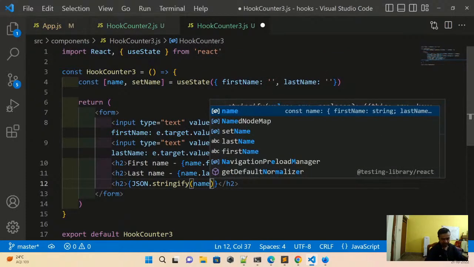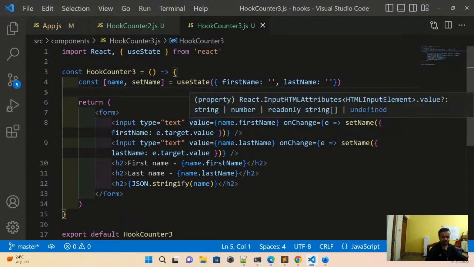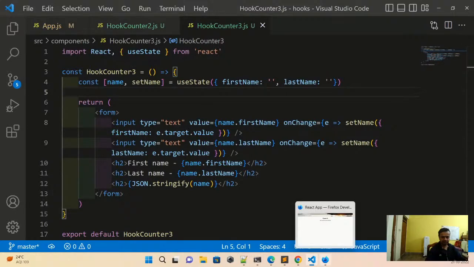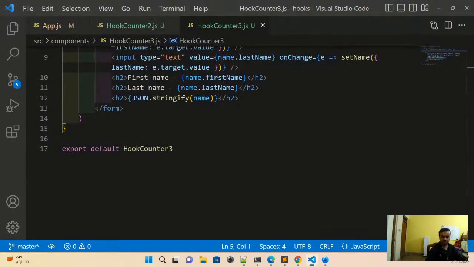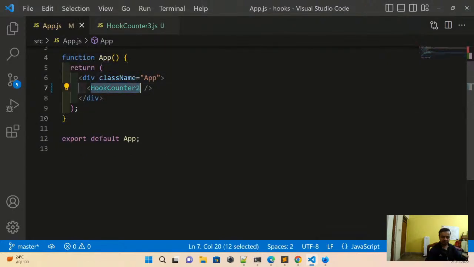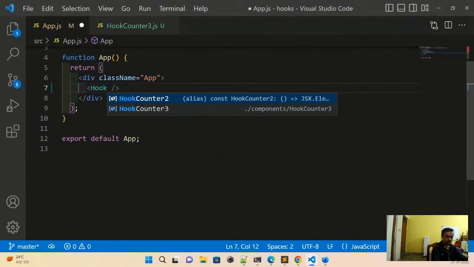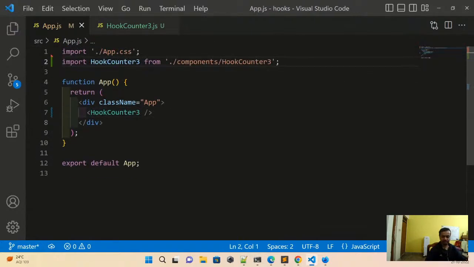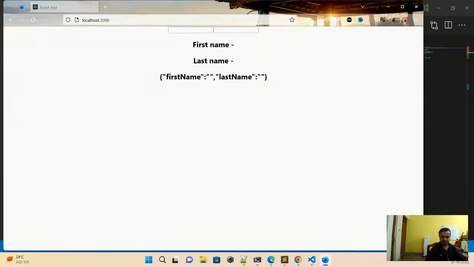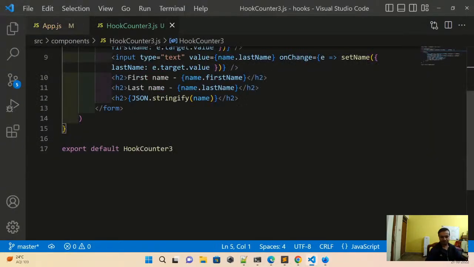So name, I'll now save it. Now I will go back here. I'm not even showing this thing. So I'll come here and do a hook counter 3, cut it, save it. Now I'll go back. See, this will be shown like this. Now my whole name has been shown like this, and this is done because of the JSON.stringify.